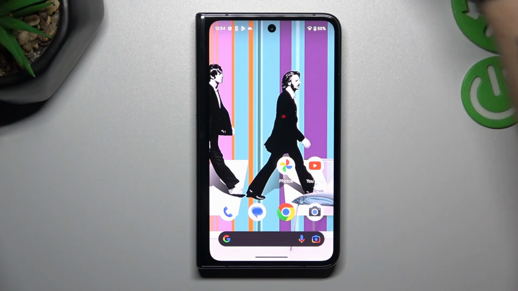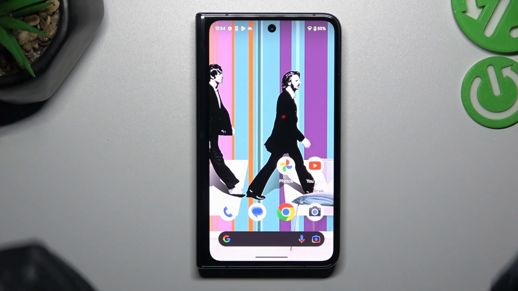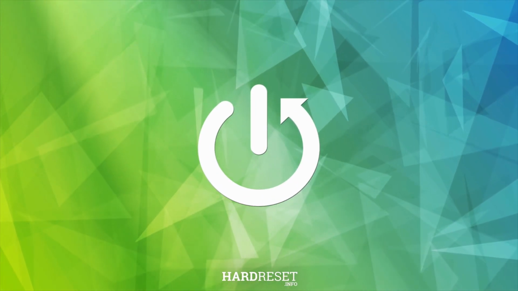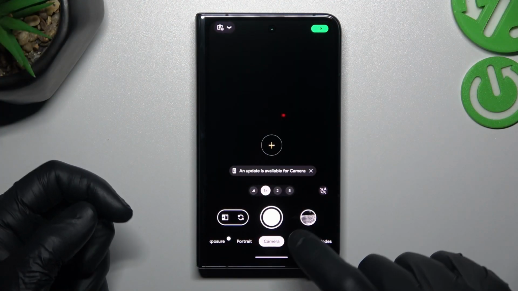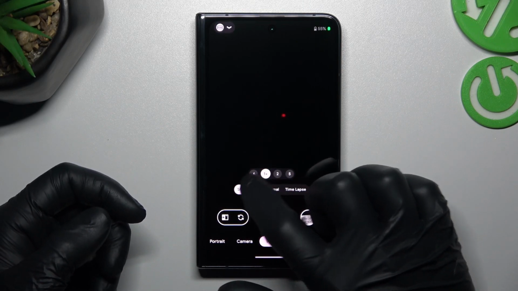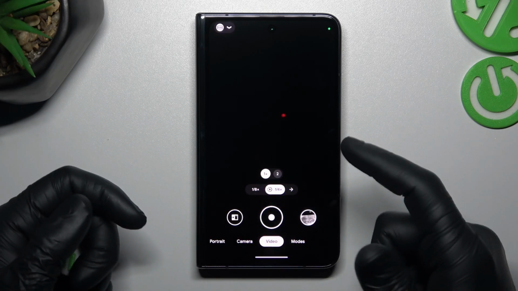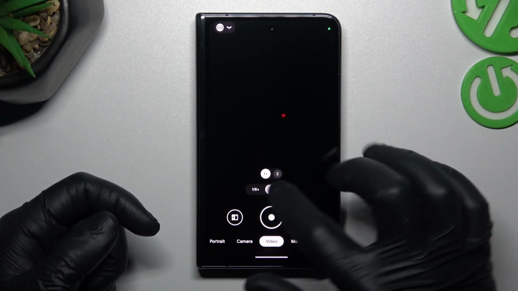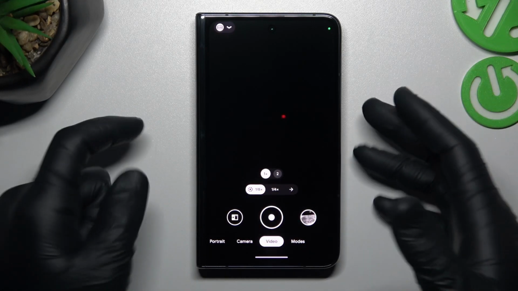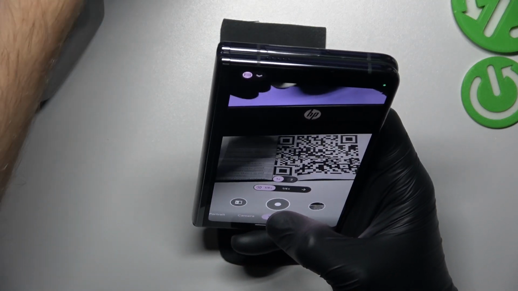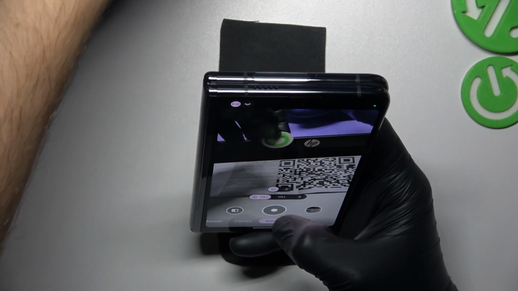Today I'm going to show you how you can change the slow motion video speed in the Google Pixel Fold. So the first step, open the camera app, then tap on the video section and pick the slow motion. Now if you need to change the slow motion video speed, just use this menu bar and choose 1/4 or 1/8. Now just tap on the share button to start recording your slow mo video. Now we have the slowest video we can get on this device.